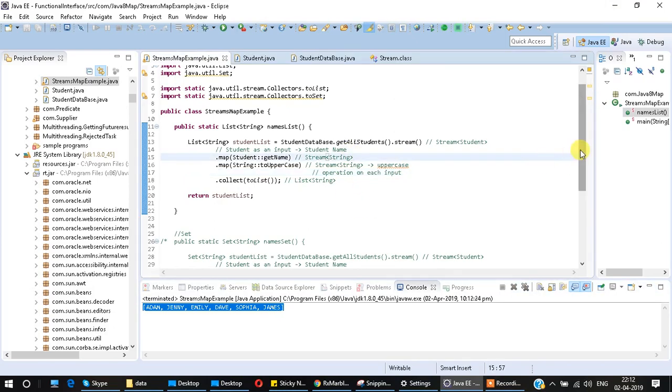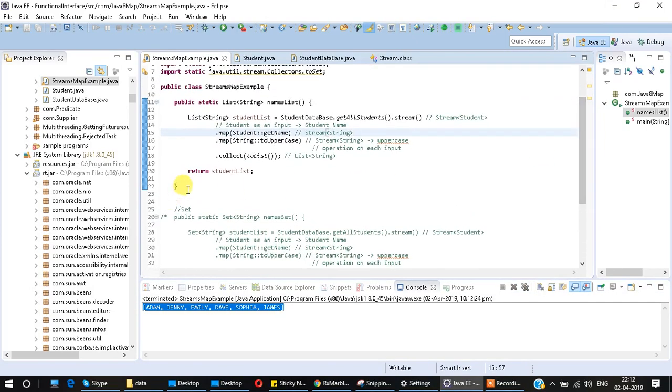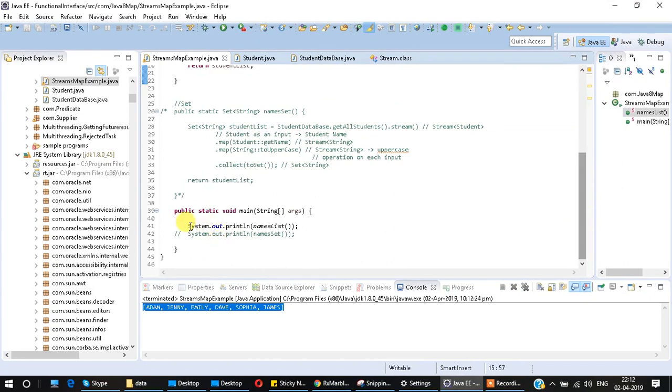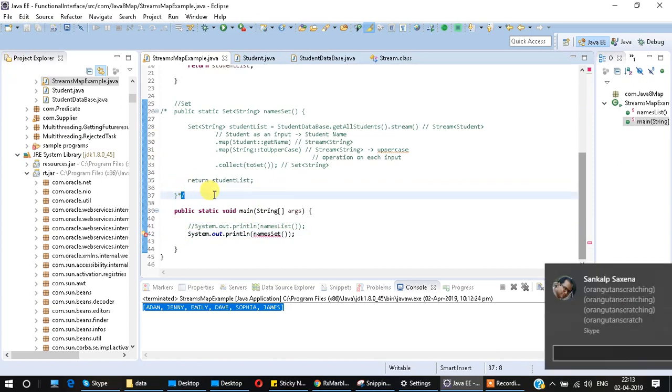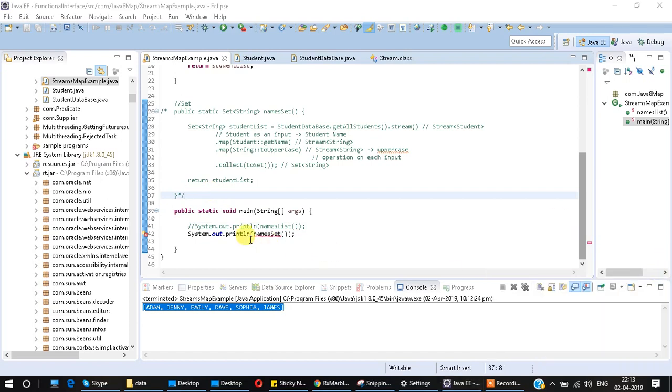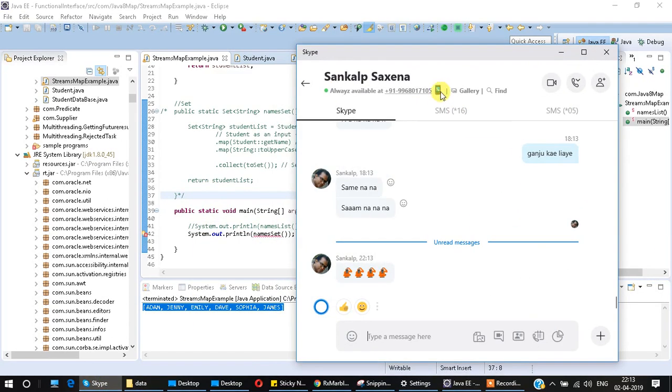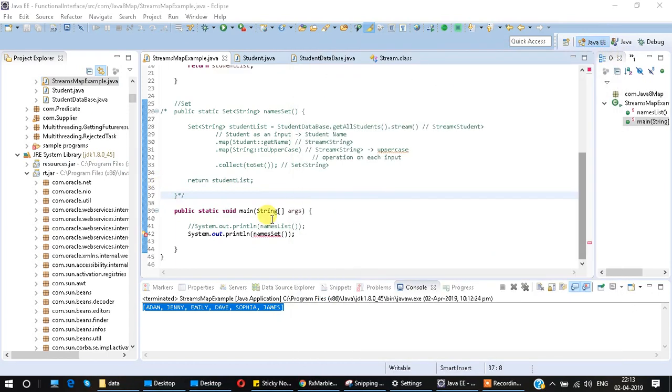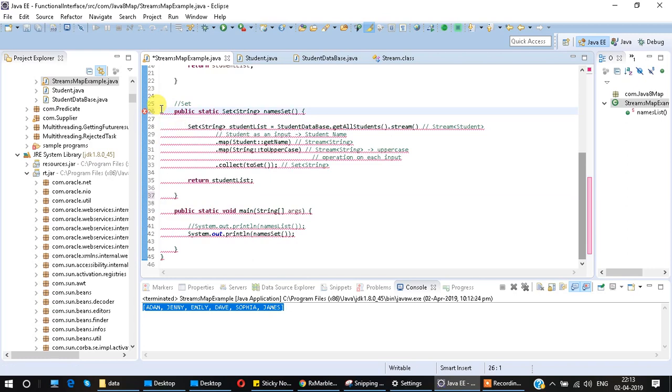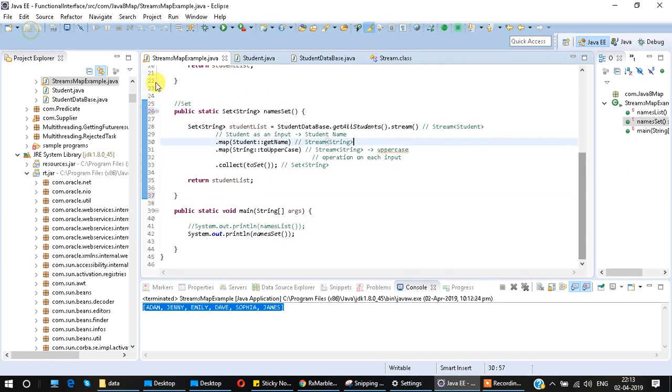In the same way, if you want to convert into a set, let me comment out this section. No need to comment out the above section. I will uncomment this section and now convert it into a set. Just a minute, I'm getting a Skype interruption, sorry. Let me uncomment this. Okay, the same case is happening here.